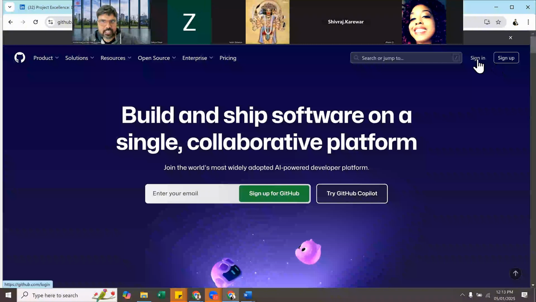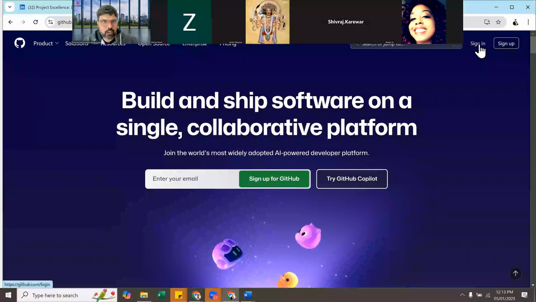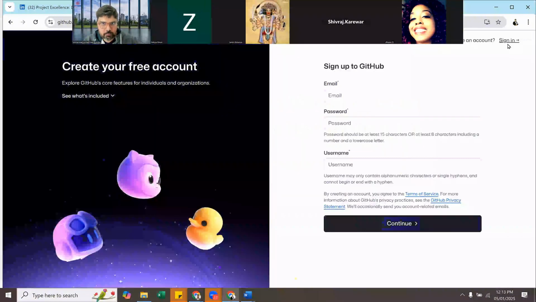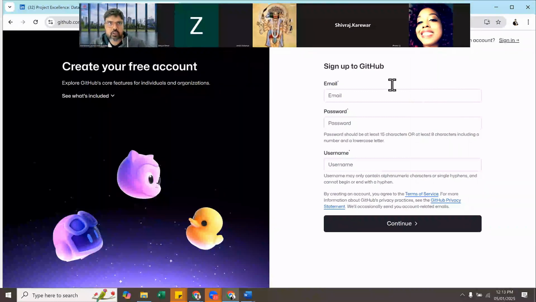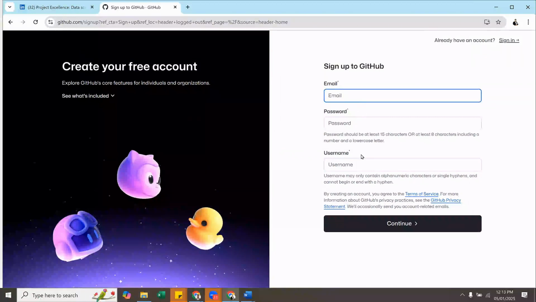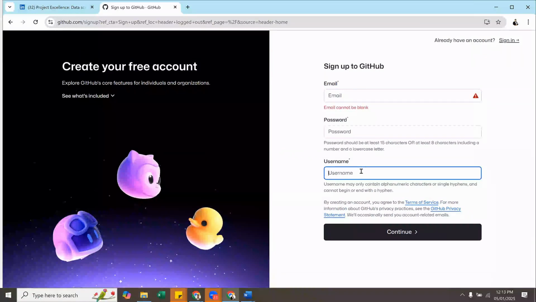So you can sign in. If you don't have a GitHub, just sign up. Put in your basic details here: your email, your password, your username. Select a professional username, if your name is available, like Muhammad Arshad or something that is related to you, because this is something that you are going to share.